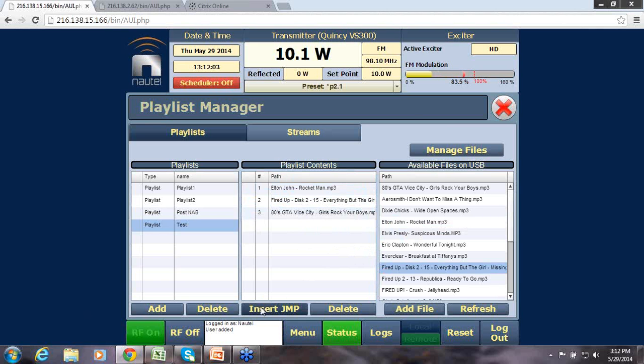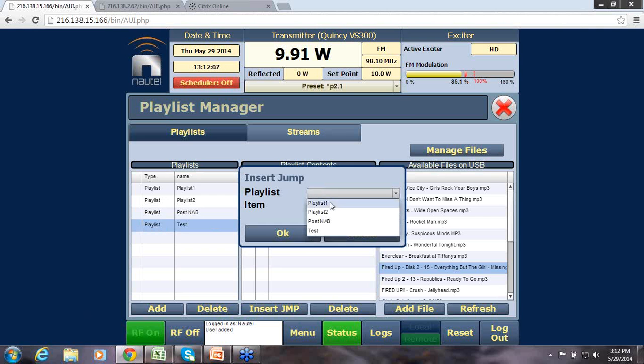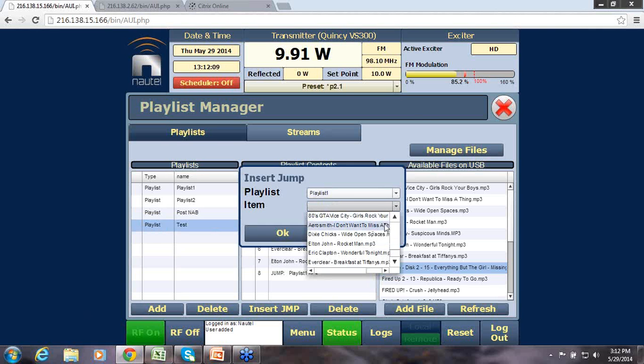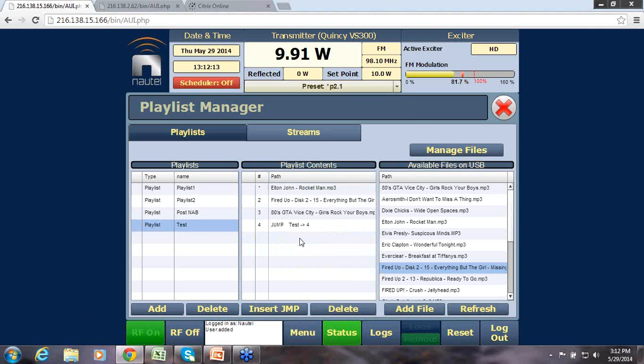You can also insert a jump, so you can say after this last song, jump to playlist one at the top, at the bottom, in the middle, and it will jump to playlist one when it gets to the bottom of this one.